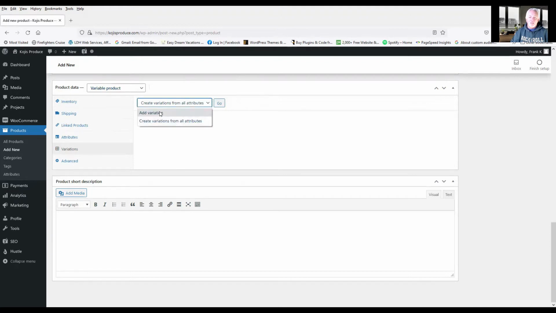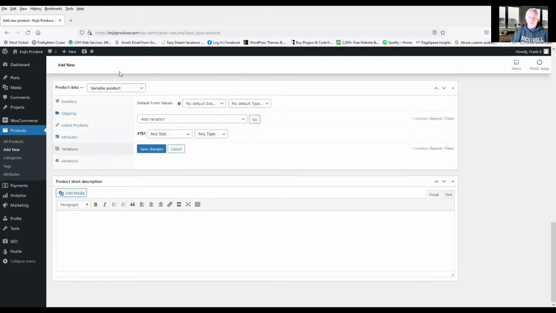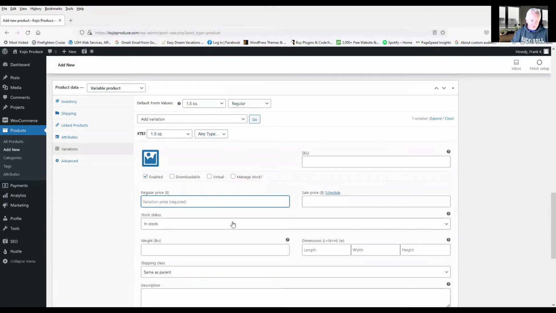Okay, let's add a variation. Let's add our first variation here. And the default will be 1.5 ounce and regular will be the default for all the variations. So our first one is going to be 1.5 ounce and it can be any type. We're going to expand that and we're going to give it a price. And our price for this is $1.69.